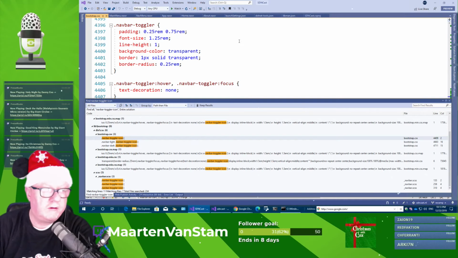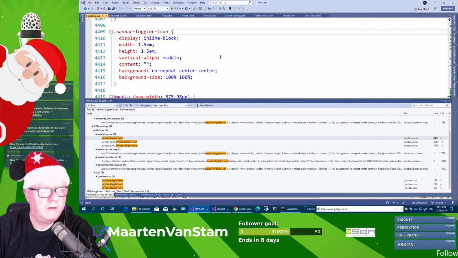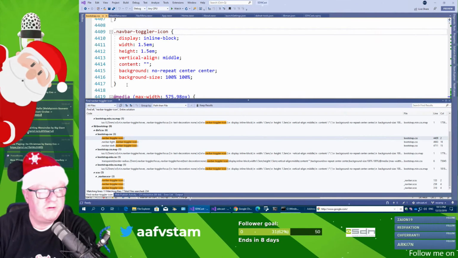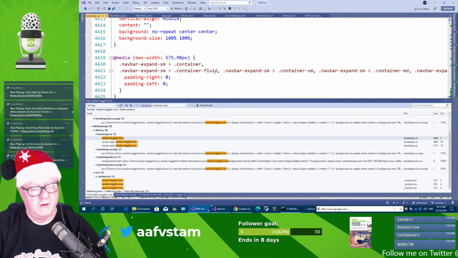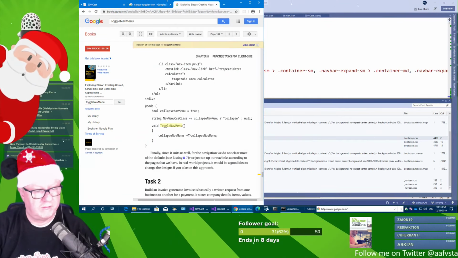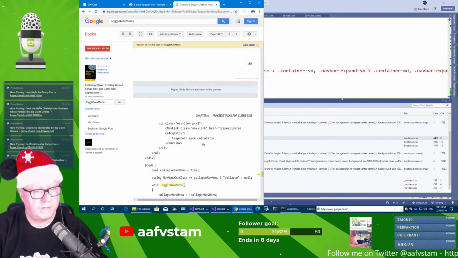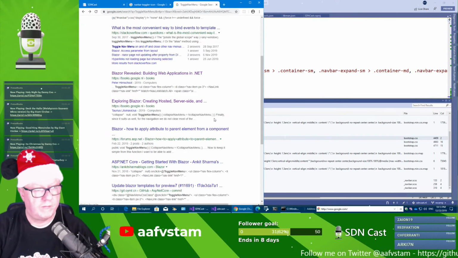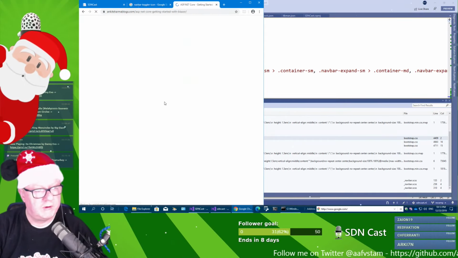Navbar toggler icon. Where's the icon? Here. Display inline with blah blah blah. Content background, no repeat, center center. Background size. So how is this one triggered? This one.